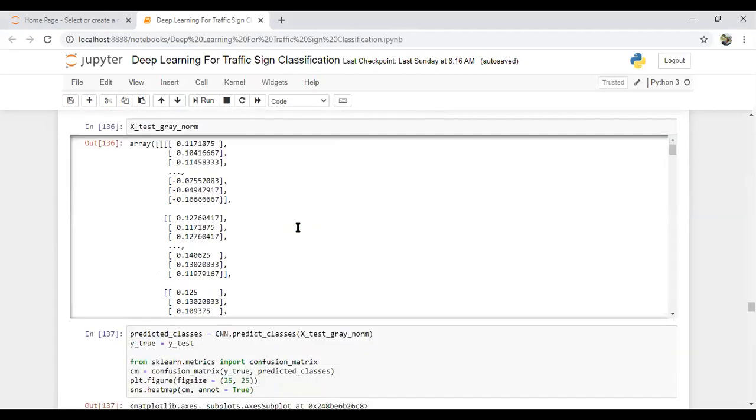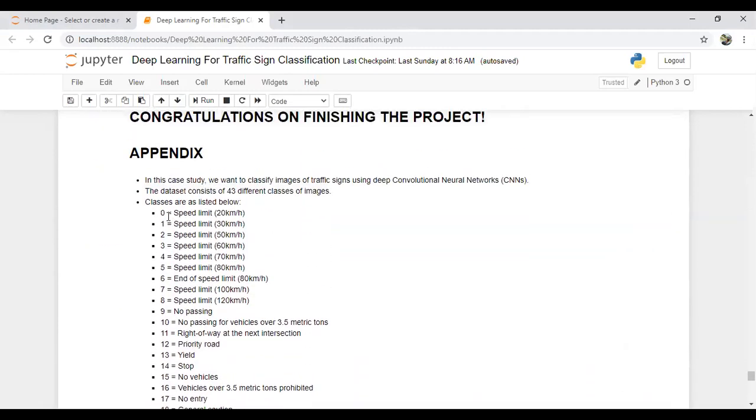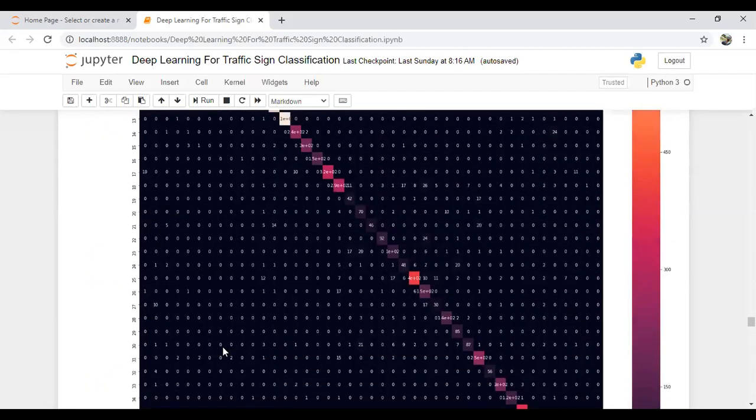At the last, I am having the whole description. See, these are the numbers, because our model is going to predict only numbers 0, 1, 2, 3. These are the classes, but for that we can directly jump that 0 means speed limit 20 kilometer, 1 means speed limit 30 kilometer, like that. If our model predicts 12, it will be priority road, etc.